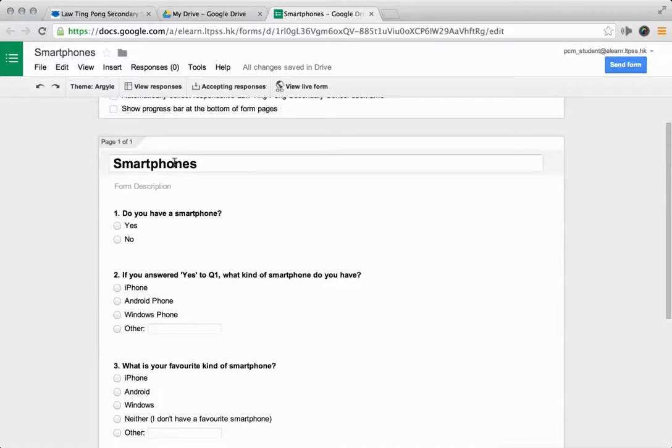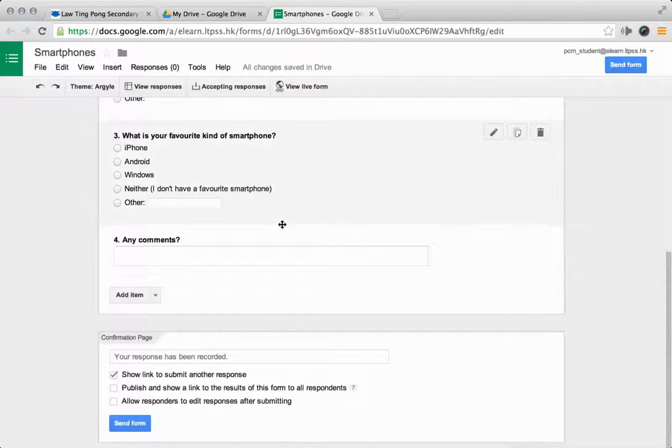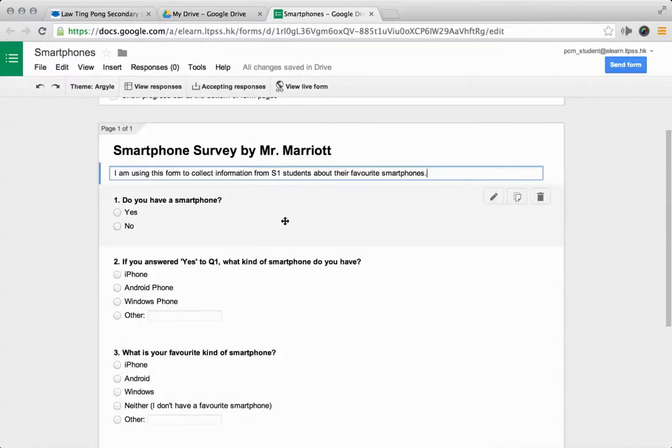Now up here, this is the title of my form. It's smartphones. So I might call it Smartphone Survey by Mr. Marriott. Okay. I am using this form to collect information from S1 students about their favorite smartphones, something like that. Alright, and once that's done, let's just assume that this form is finished.